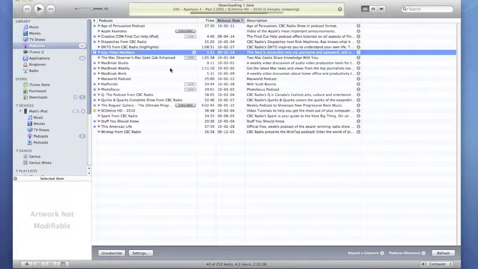And finally, one more thing I wanted to mention here on the interface. If you notice with this particular podcast, Izzy Video Members, you'll see that there's an exclamation mark. The exclamation mark is a result of one of two things. One, in this case, Izzy Video requires a username and password. It's a paid subscription-based podcast. It's a great podcast. I just haven't had the time to renew my membership.